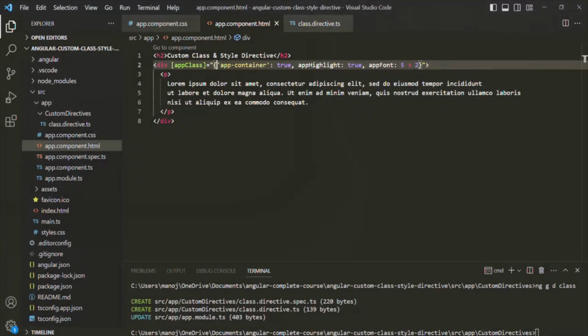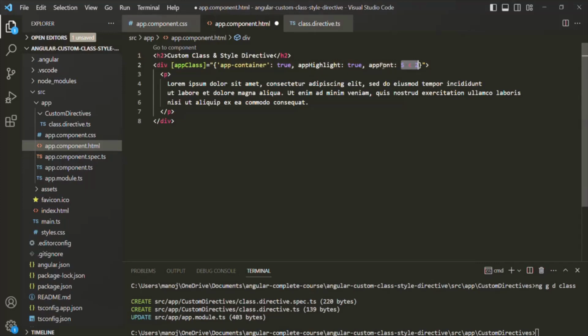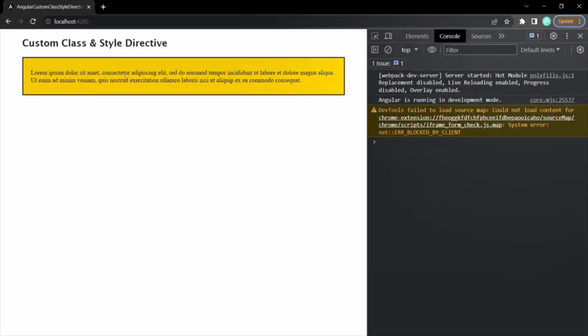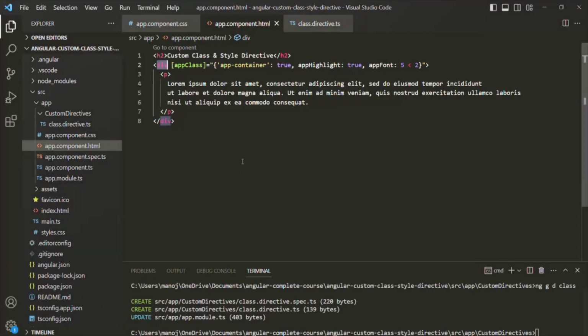If I change, let's say, 5 less than 2, in this case this expression will return false. And in that case, this CSS class will not be applied on this host element. So you will see that the font size and font family have changed because that CSS class has been removed from this div element. So in this way, we have created a clone of the ngClass directive.